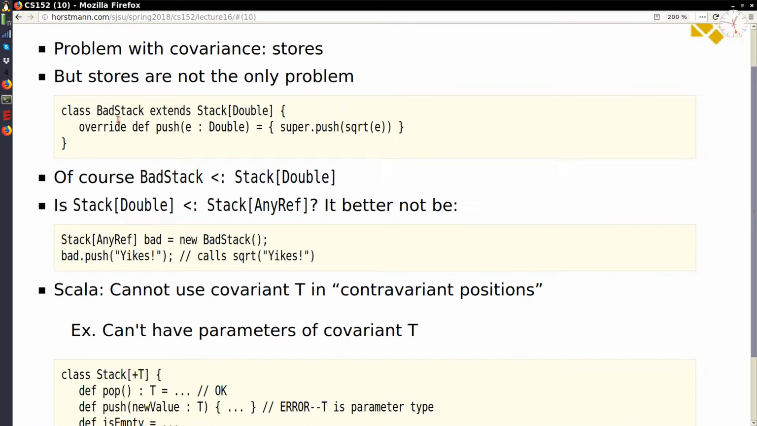So look at this definition here. I make now a stack of double. Stack is operations push and pop like normal. And let's say it's an immutable stack. I can make an immutable stack where push makes a new stack.